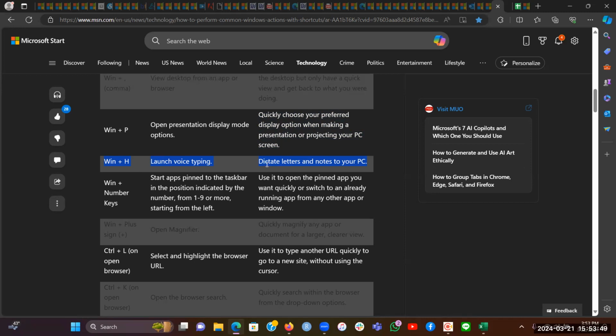And why is that beneficial? Well, because that will allow users to dictate letters and notes to your PC, which I find very helpful and very interesting. And I encourage viewers that are watching this video that I will eventually post on YouTube to try this Windows H command out and see how cool that is.